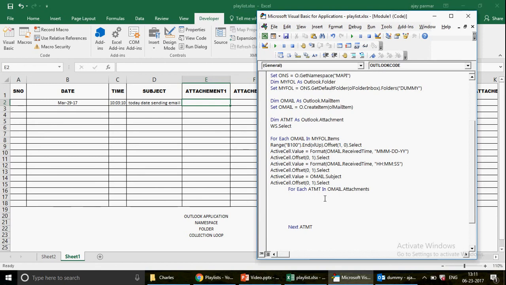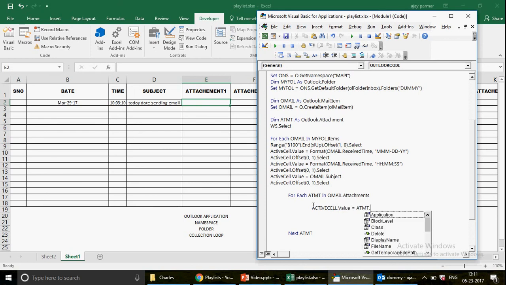is that if the attachments are more than one, then obviously we will like to run one more loop, right? Because if you have attachment 1, then you can simply write that active cell value should be equal to my attachment, that file name. But what if you have more attachments? Then you need to run this loop again, right?